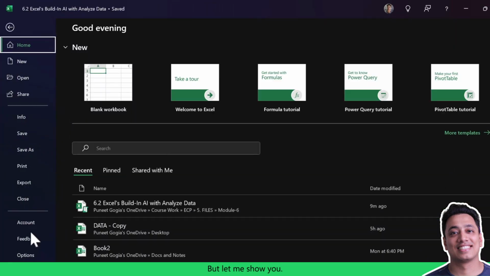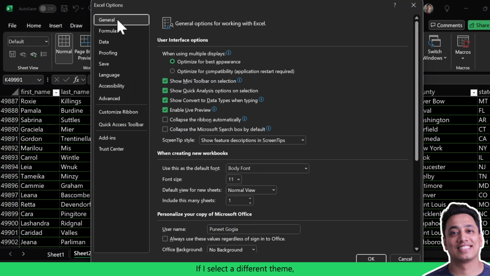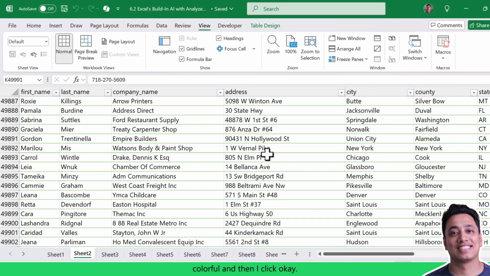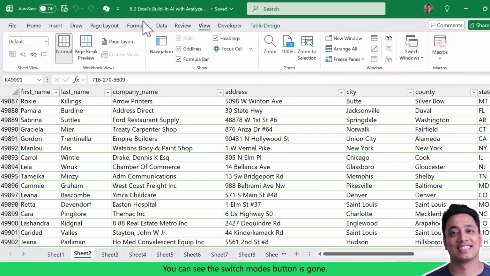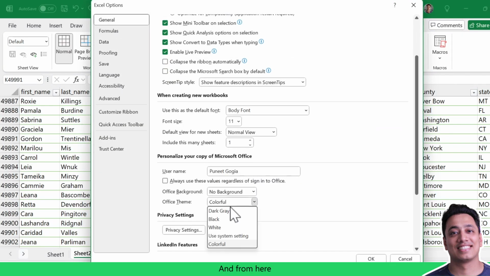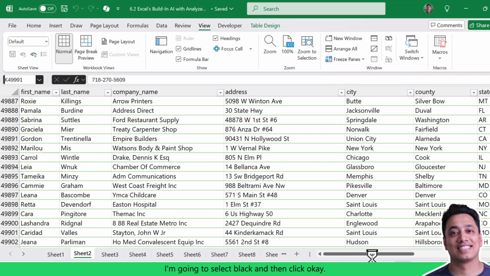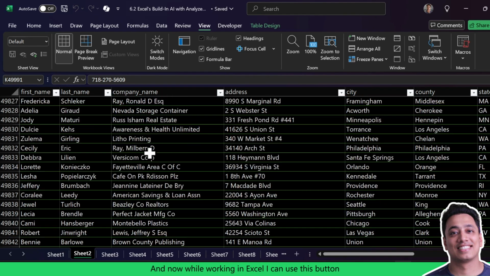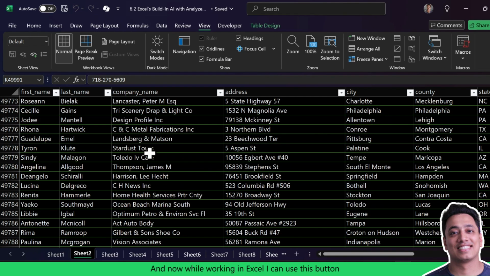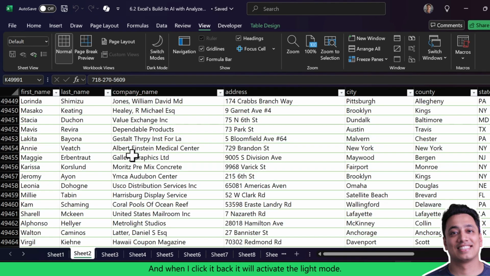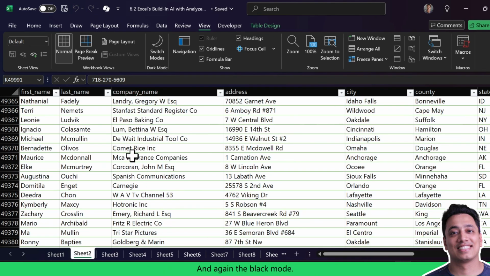But let me show you, if I select a different theme, let's say colorful, and then I click OK, you can see the Switch Modes button is gone. So I'll go back, I'll go to options, and from here I'm going to select black and then click OK, and you can see I have got this button back. And now while working in Excel, I can use this button to switch between dark to light or light to dark. And when I click it back, it will activate the light mode and again the black mode.